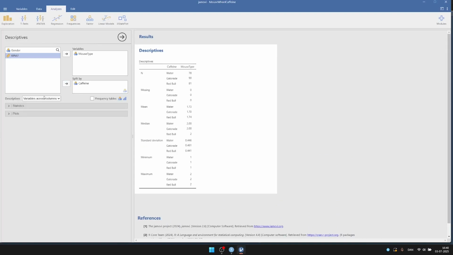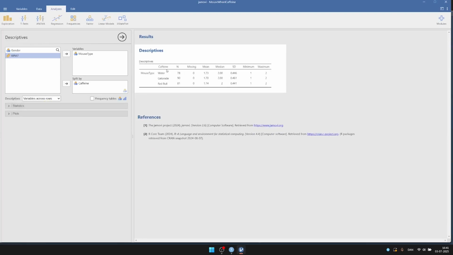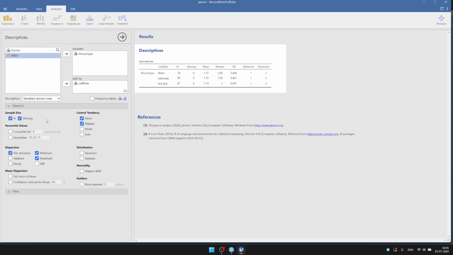So to get this looking nice, I'll just go down here and choose variables across rows. And then we can see that there are 3 different caffeine types. We can see the number of data points, the mean, median, standard deviation, and so forth. If I want to change what I'm shown here, I can go into statistics. Then I can choose I want to see the mode instead of the median. I can choose that I want to see the variance instead of the standard deviation, and so forth.